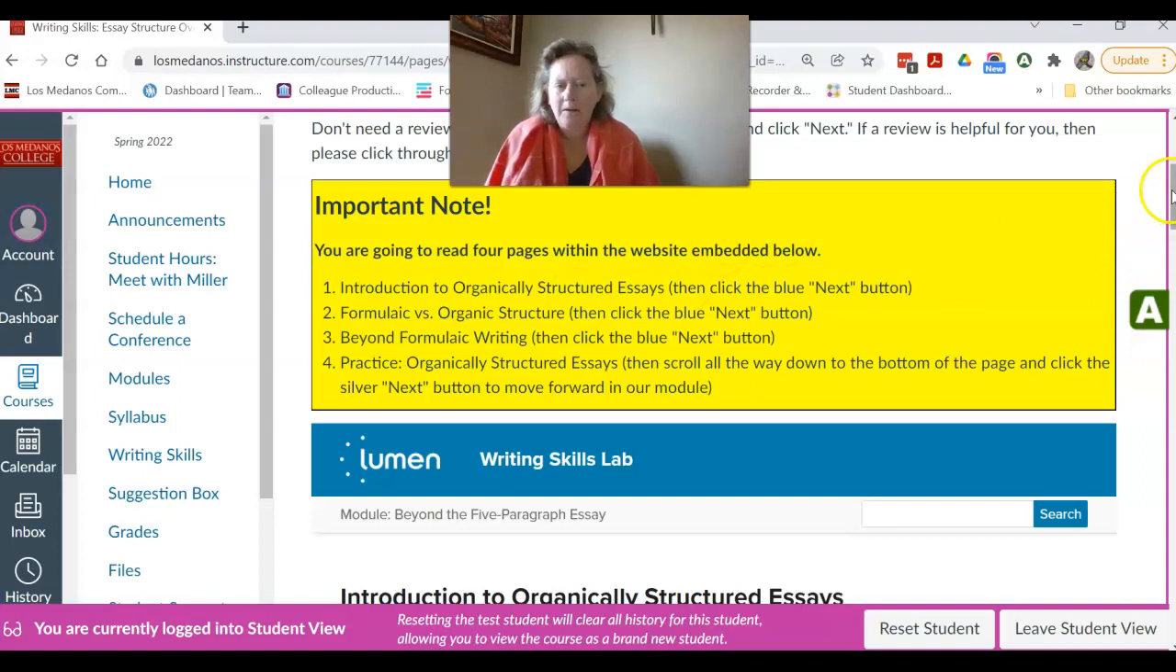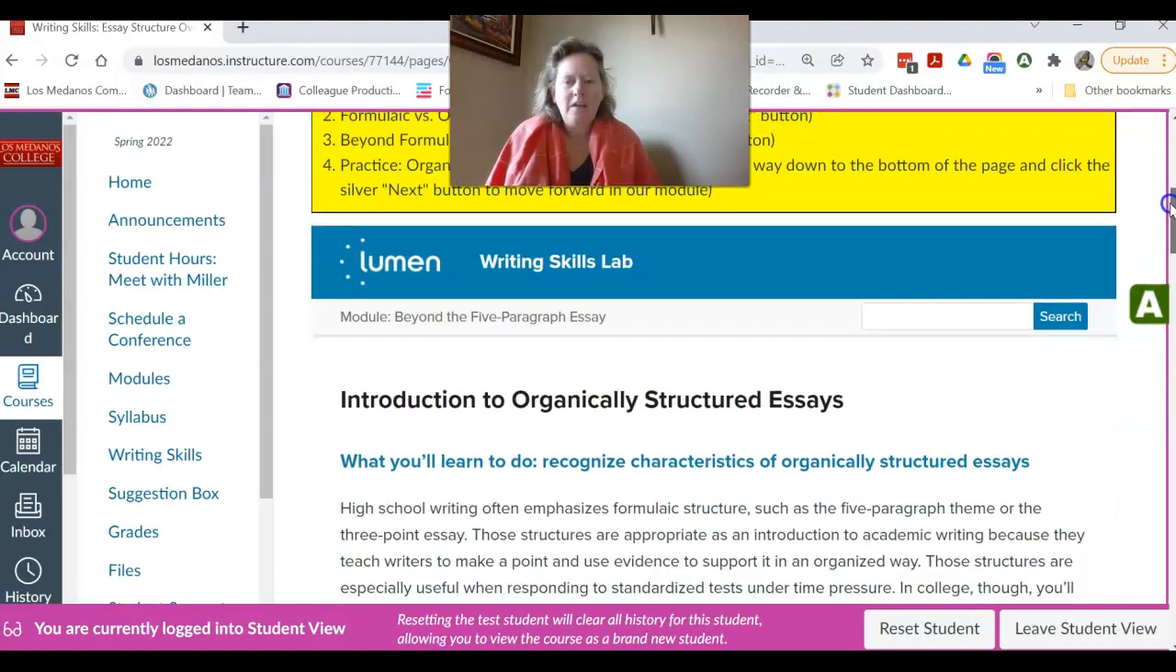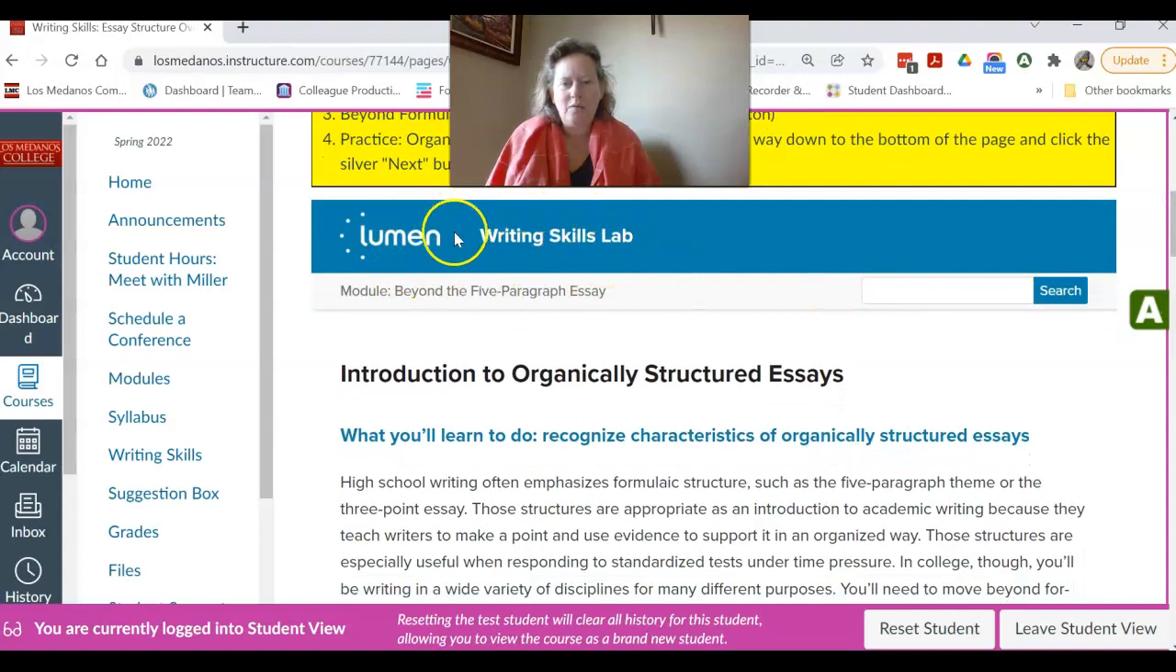They're not long. There's a little practice at the end if you want to take it. You don't have to, it's not required. But here's what that looks like. You can see here's my note to you in this yellow box, and here is the web page that I have imported into our class.